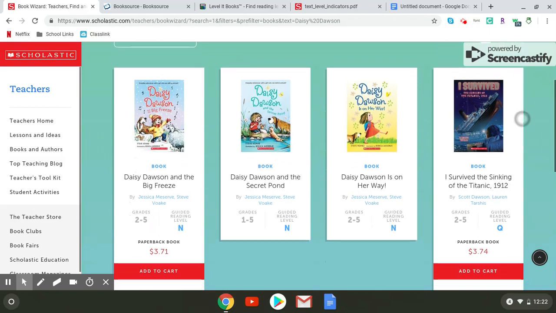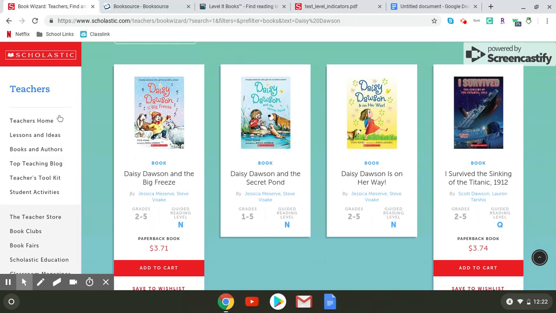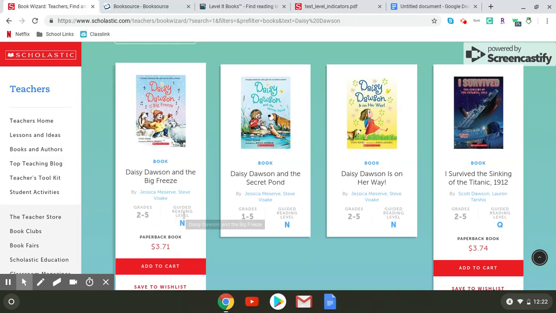It's a series, so there's a bunch of different ones, and you can see without even clicking on the book, right where it says guided reading level, that's what we're looking for. And this is a guided reading level of N.